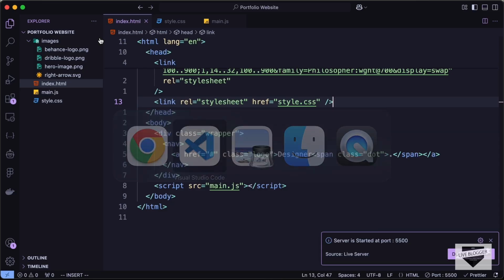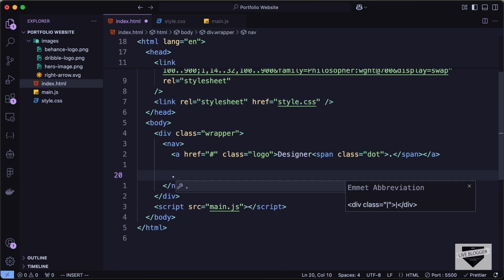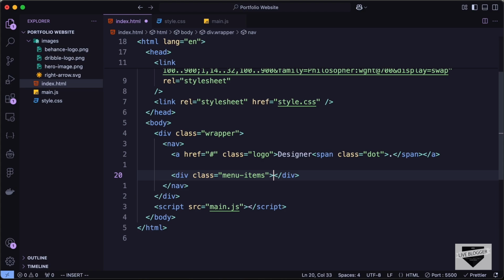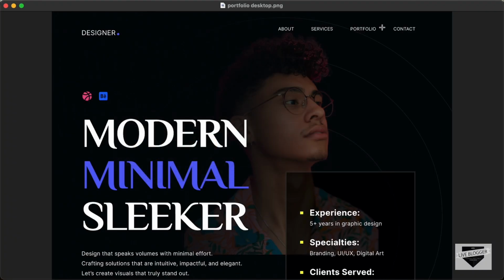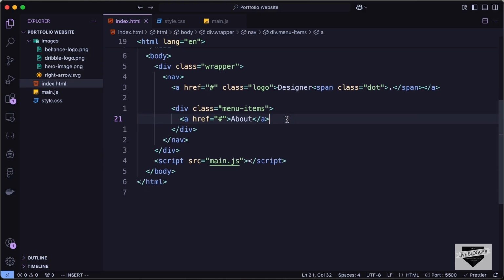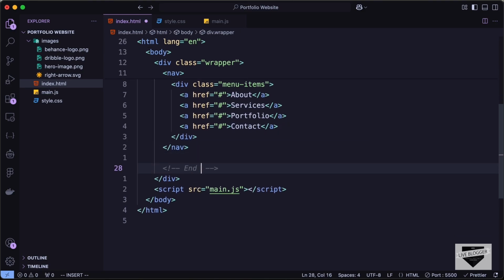Now let's go back and let's start adding the menu items. So here inside this nav, let's create a division with the class of menu items. Now in this, we'll create anchor tags, and here we will add the menu items. So let's type About. And then we have Services, Portfolio, and Contact. So I'll just duplicate this. And here let's type Services, Portfolio, and Contact.